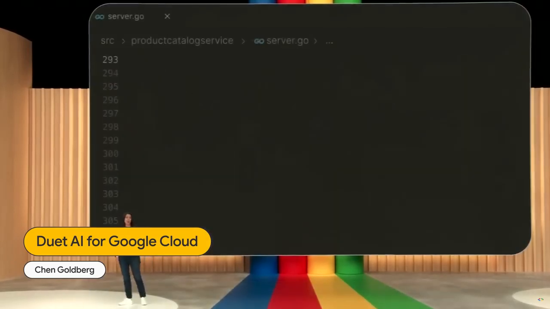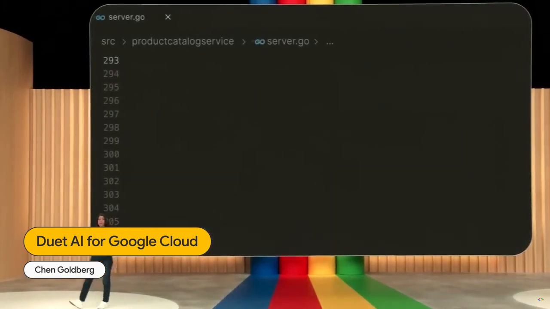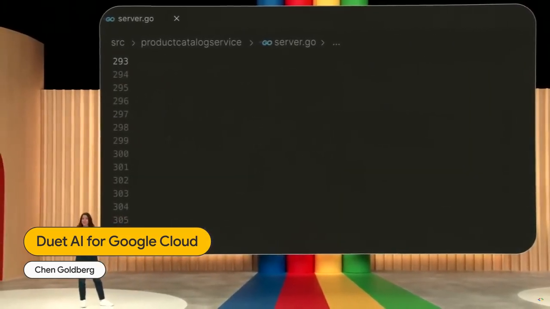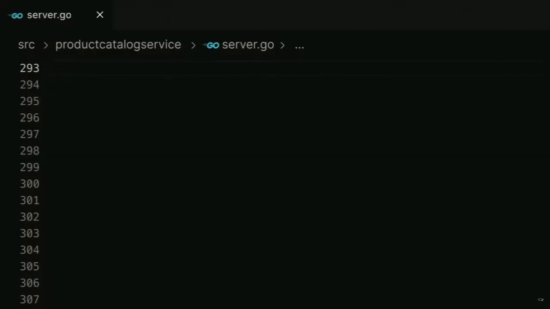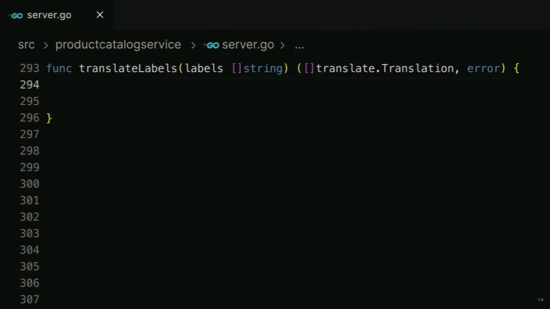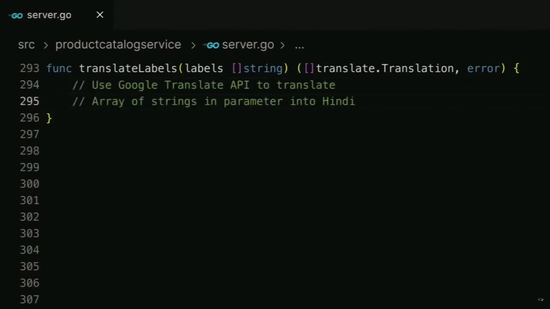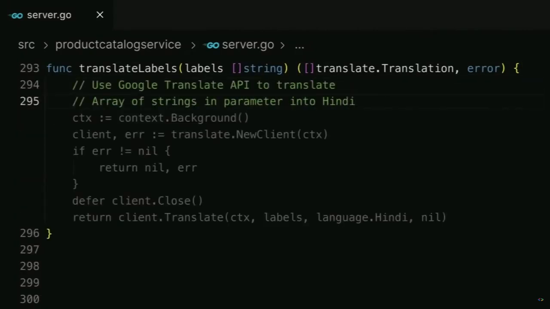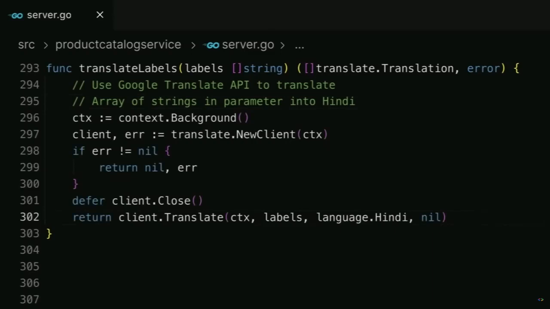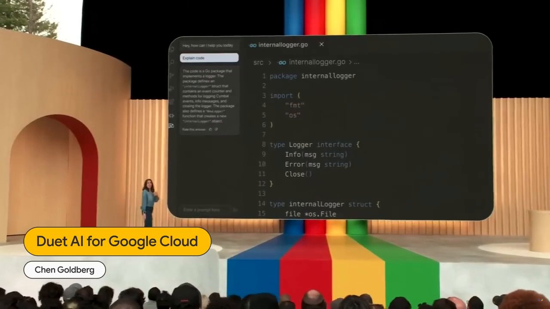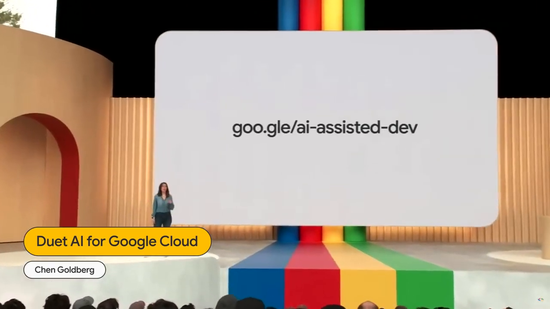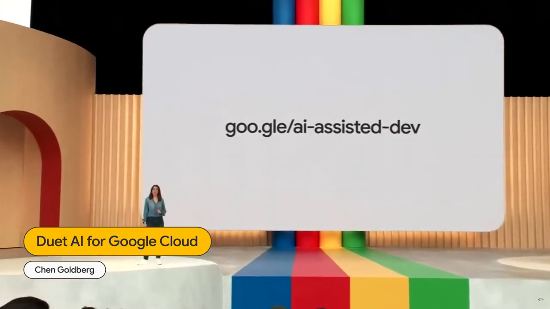So I head over to Cloud Workstation, my secure, fully managed development environment, which is now available in GA. And all I have to do is to create a function and add a comment. And now, thanks to Duet AI, I can see a code snippet for using Cloud Translation API is suggested to me immediately. If you want to give it a go, sign up for Duet AI today by joining our trusted tester program.